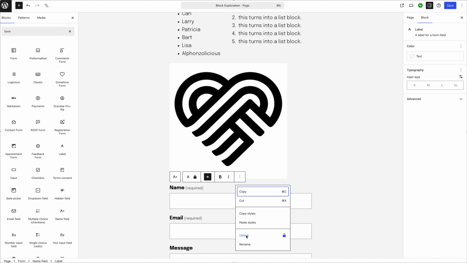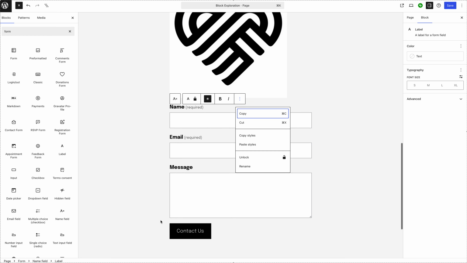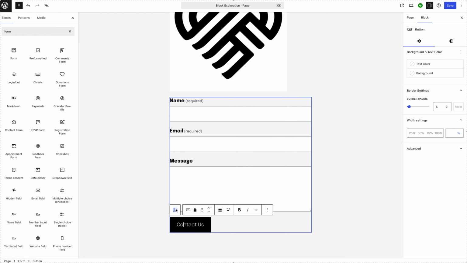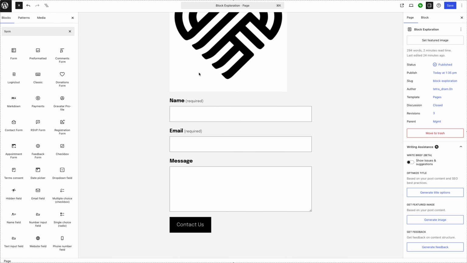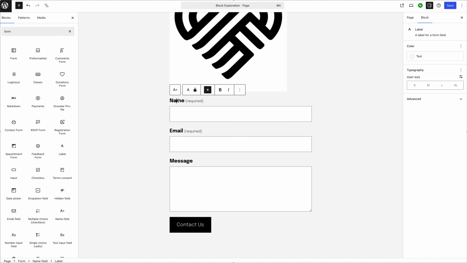I can lock it, I can rename it, and then we get down here to this button and we realize that, wait a second, we've got a button here. Let's find out what it does. Again, in here, this is as much as we've got, but this is a button. Wait a second, that's the button, but this is the form. So in each one of these, if I click right here, this is the parent block.